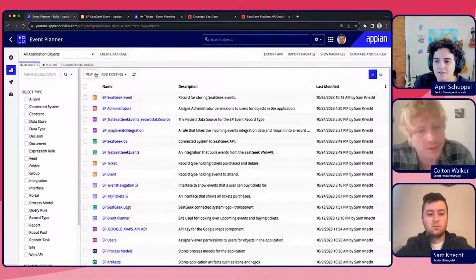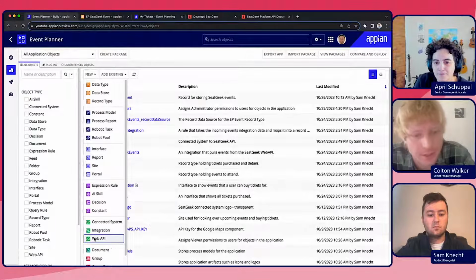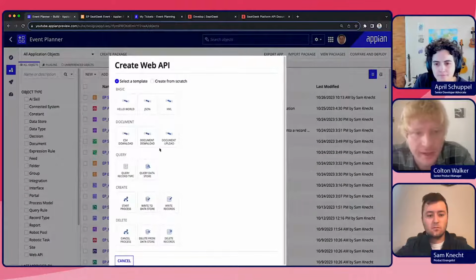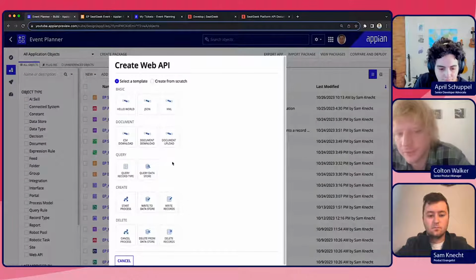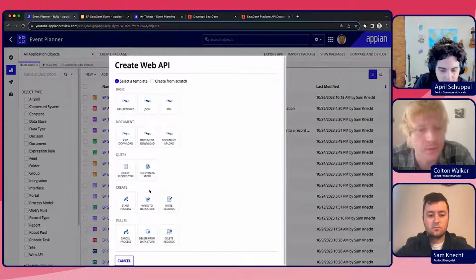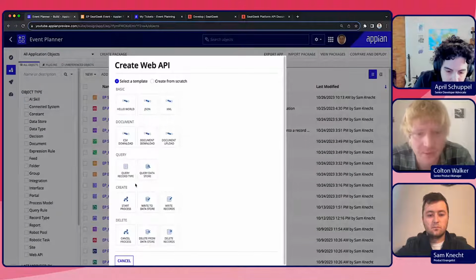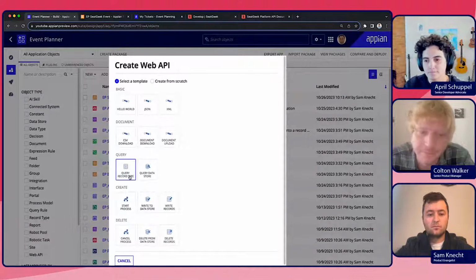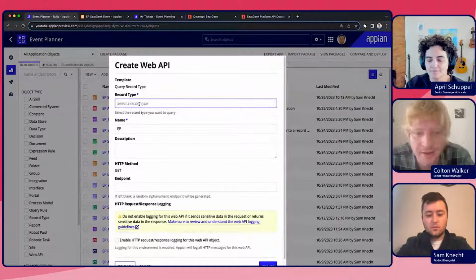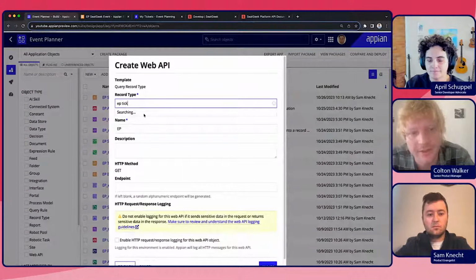Well, the first thing we're going to want to do is create a web API object. As you can see, there's a number of common use cases that we've templated for you so that we can get you started, just like the forward flows with the records. In this case, I believe we're trying to query a record type. So you select that, and it tells you what method you want, all that stuff.